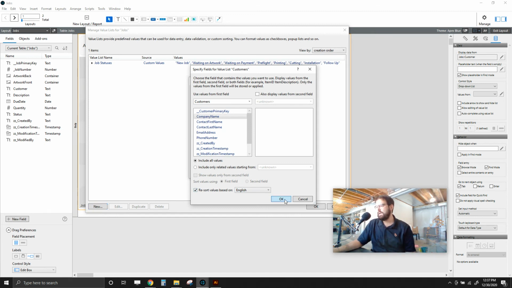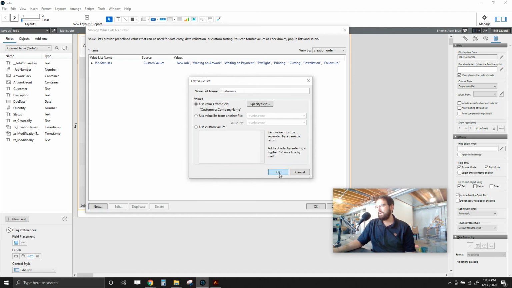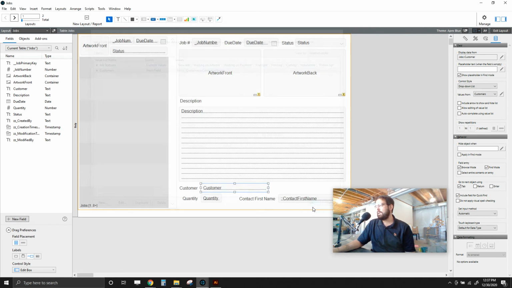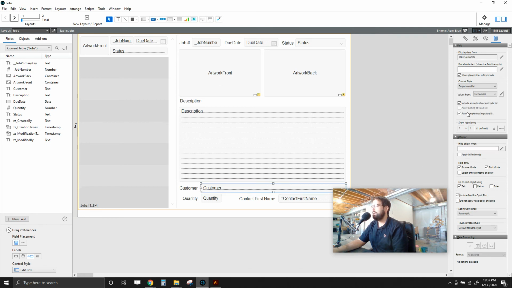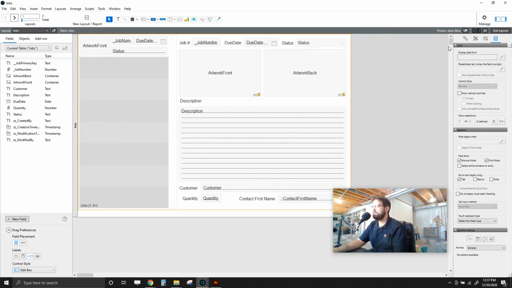So that's useful. I'm going to click OK here, and then click OK here. And you can see that customers is populated. We want to show that arrow to make this easier. And in case we have long customer names, let's make this the full width there. And then autocomplete using value list. That's pretty useful. Okay, and then let's try that. Let's see how that works.